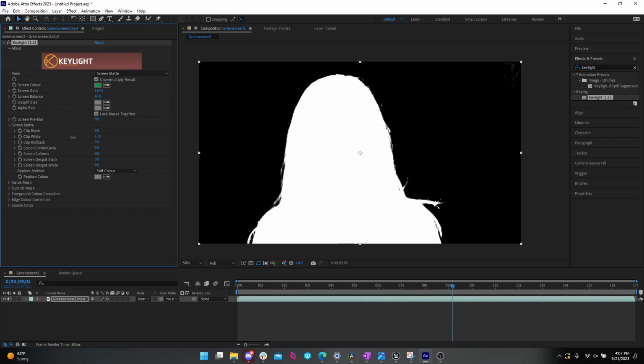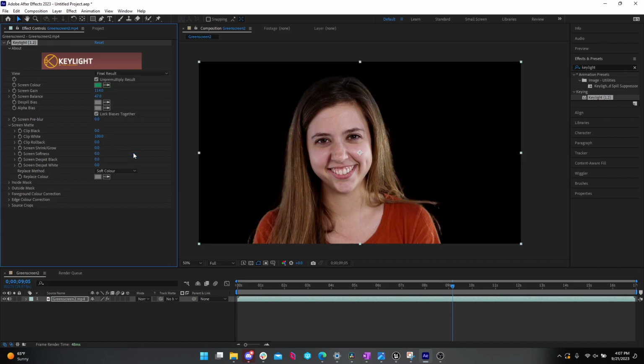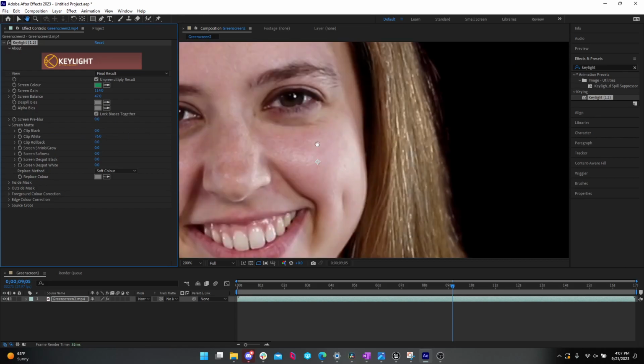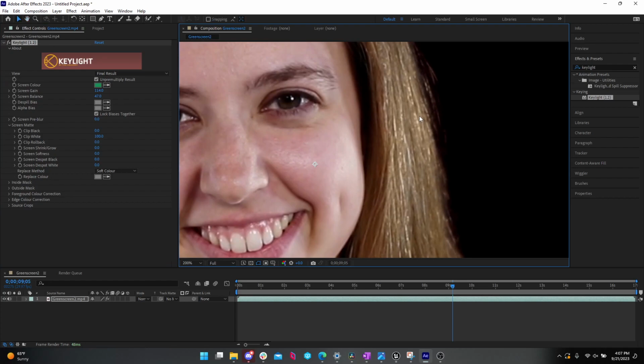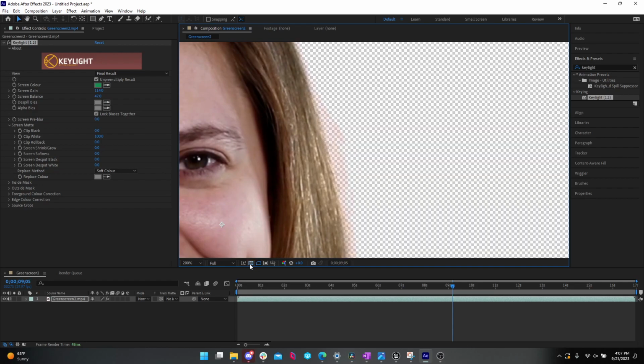If I crank the clip white sections, you can see that the hair loses its fine detail and kind of gets blotchy and stuff. Maybe it's hard to tell in matte mode. So maybe you want to go out of matte mode. Oops, not to source. Go to final result. Bounce back and forth between Screen Matte and final result and kind of dial in the final result. Toggle the transparency grid on and off.